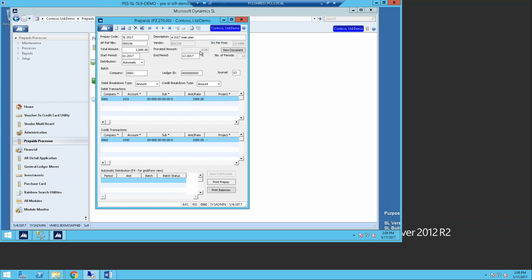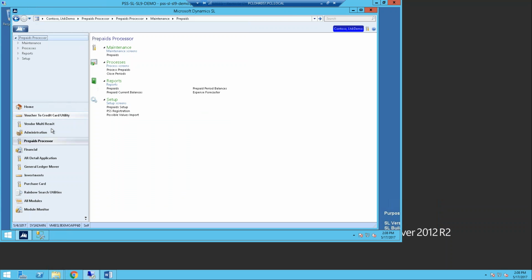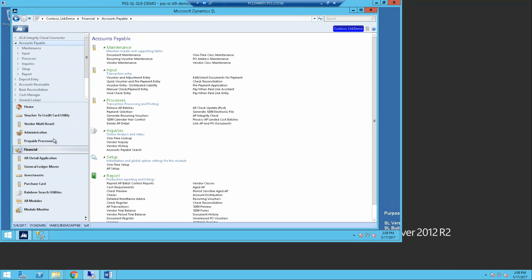So if you want a percentage to be broken up over these periods, you could choose percentage or you could choose amount. You can also put in to have it broken up over multiple companies, multiple accounts, sub-accounts, projects, and tasks. So you come in here and you fill in all this information.